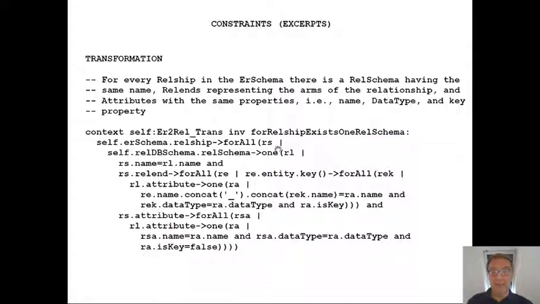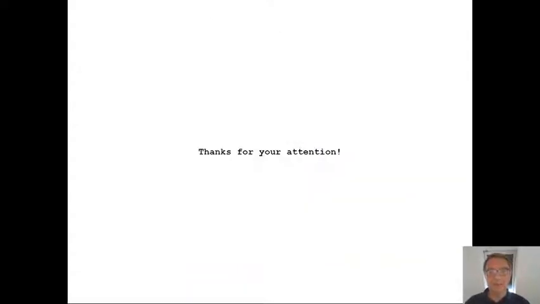Okay, as I said before, a not completely trivial constraint, a not completely trivial OCL invariant. So relax and thanks for your attention.